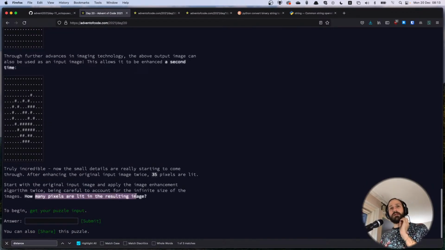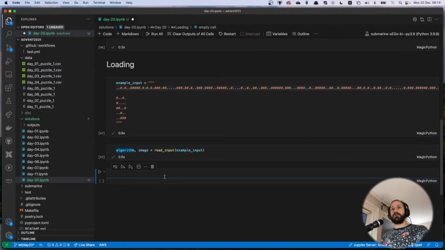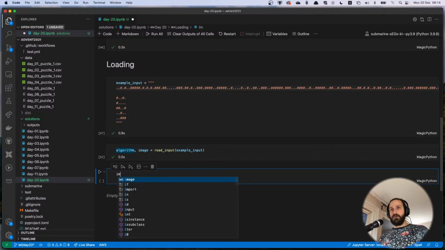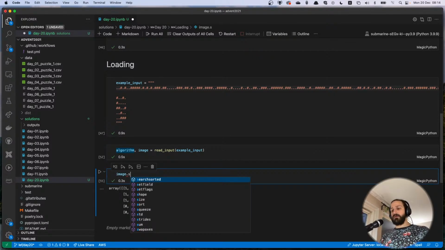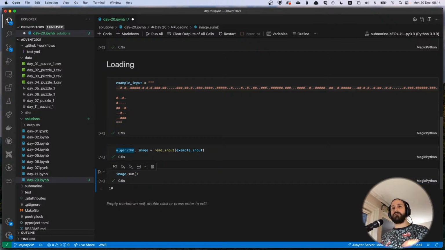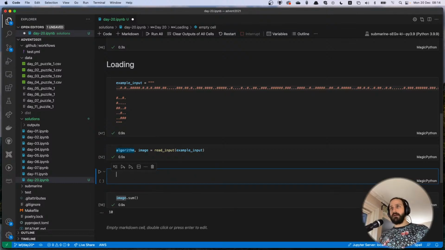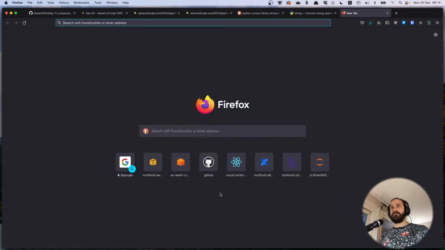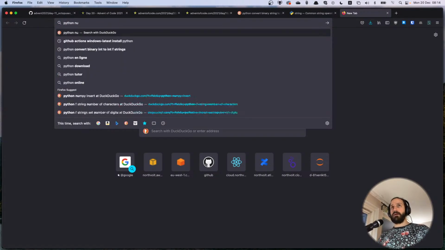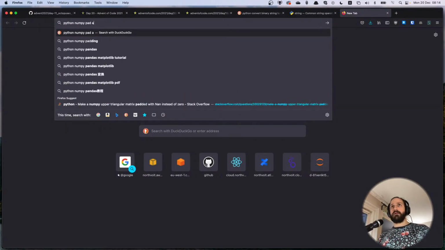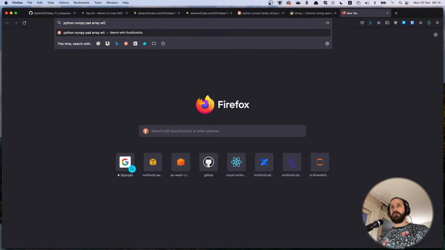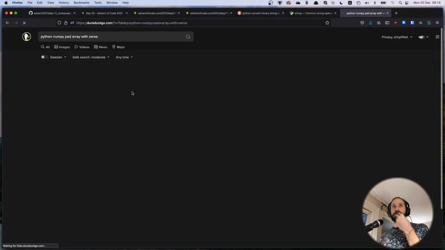So the question is, how many pixels are lit in the resulting image? This is going to be easy to calculate the way we are approaching it now, because our image is this, and I can already do this in numpy arrays, which is beautiful. It just gives me the total number of bright pixels, and that's our answer in the end. So what we need to do is pad this. Let me see if we can do this with a numpy pad array with zeros.